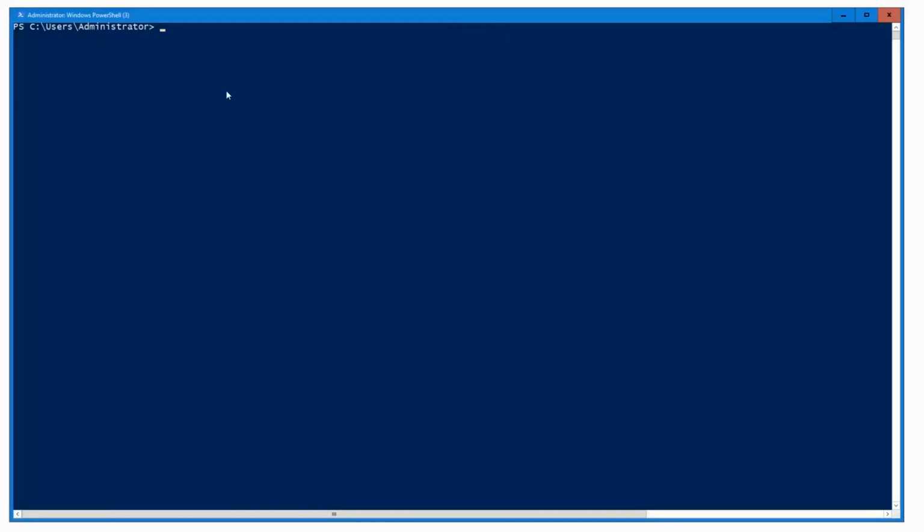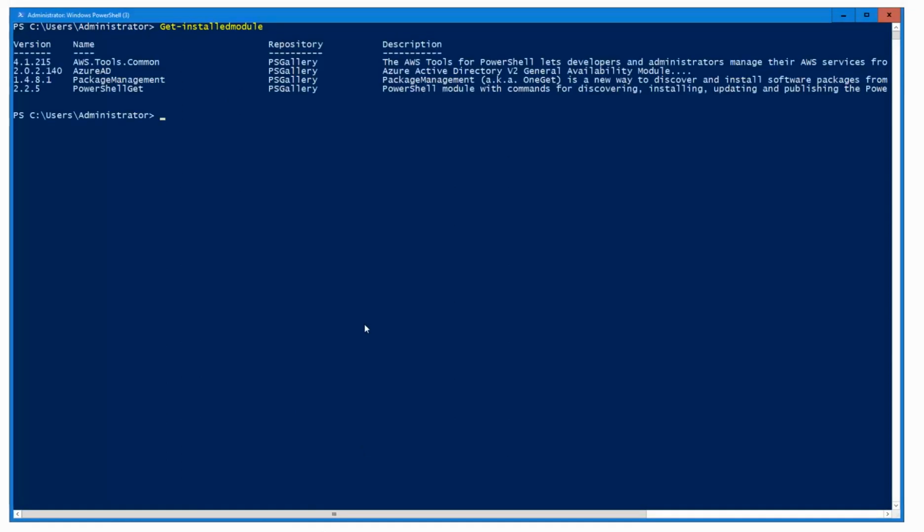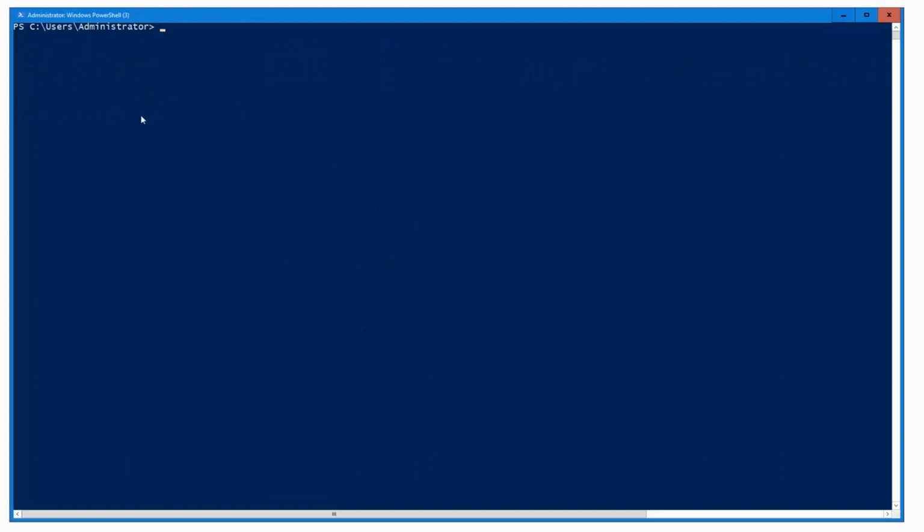The first thing you want to do is verify that you have AWS tools and AWS Textract modules installed in PowerShell. You can view your installed modules by running the command Get-InstalledModule. Here we can see we don't have the modules installed, so let's go ahead and get those installed.